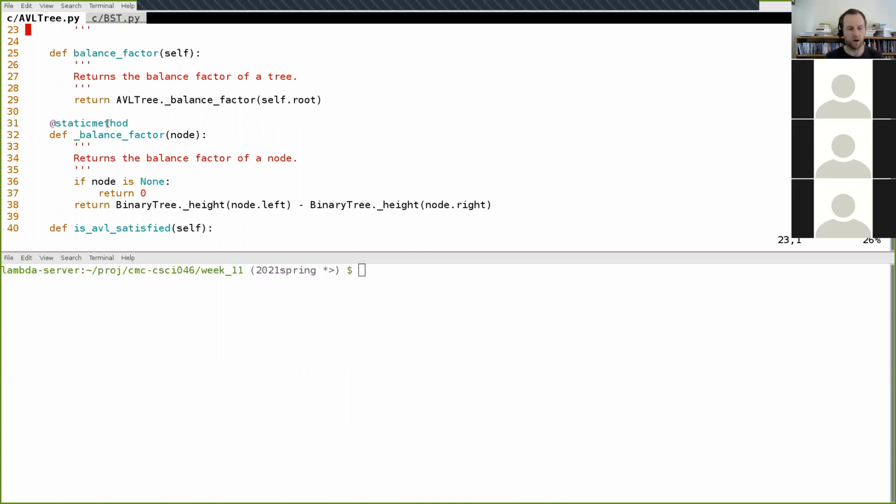And that means that when you call it, here we go. Here, this is calling the underscore balance factor function, and note that it's not doing self dot underscore balance factor. It's doing AVL tree, the name of the class, dot underscore balance factor. Anytime you have a static method, it's always the name of the class, dot, then the name of the function.